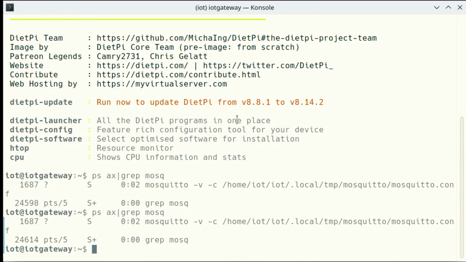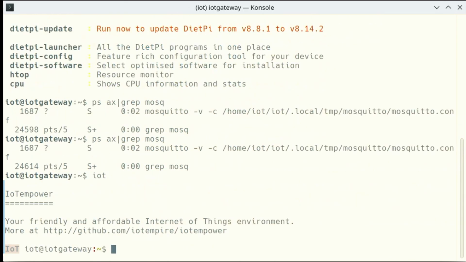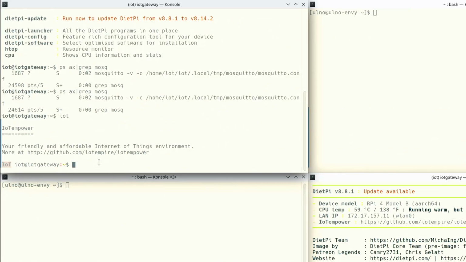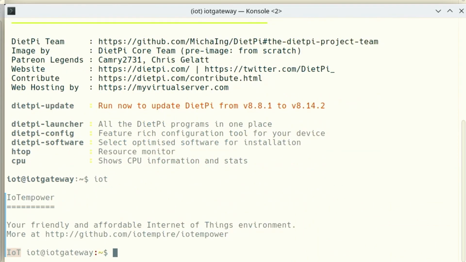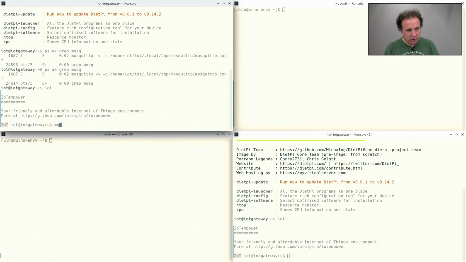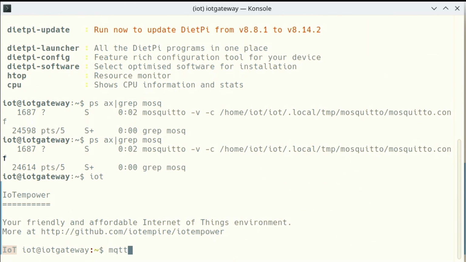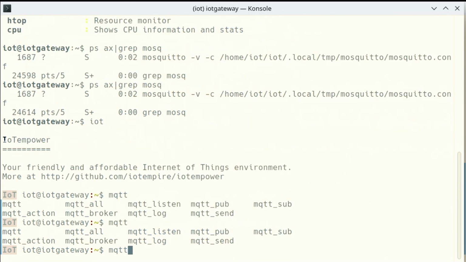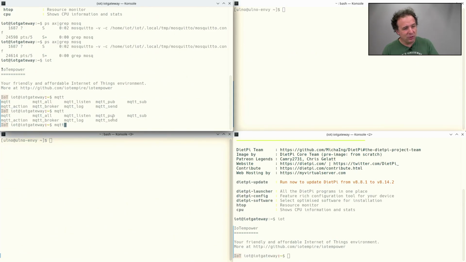But we have to enter the IoT environment. So that's always, if you want to do something with IoTempower, type in iot or iotempower, and then you see you enter the IoT environment. So let's enter the IoT environment. And if you want to know what MQTT commands you have in IoTempower, just type in mqtt and press the tab key 2 times. And you see we have also here something like mqtt_listen, and we have something like mqtt_send, and that corresponds to MQTT subscribe and MQTT publish.